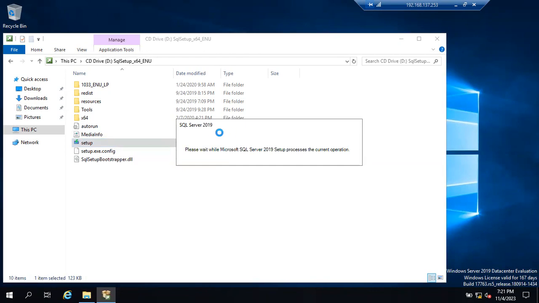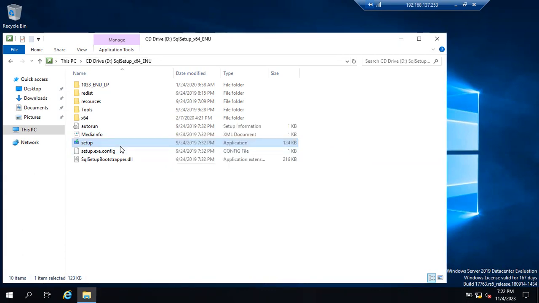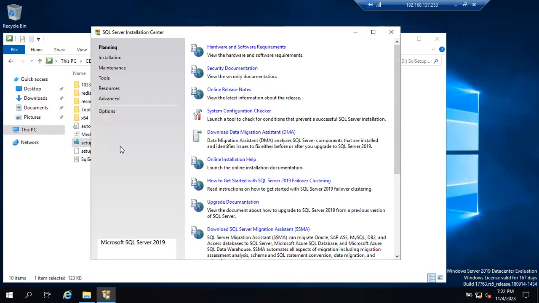Right. So the setup file will open, guys. You can see here, the SQL Server 2019 setup file is going to open now. Once you open the setup file, it will open a small application called Installation Center. What is that, guys? This is called Installation Center. See, SQL Server Installation Center. Everything you can get from here only, guys.